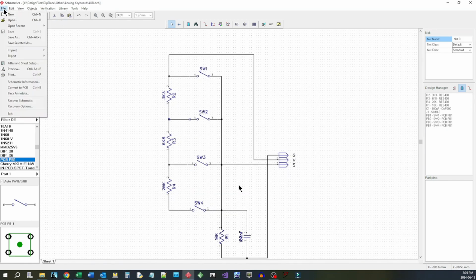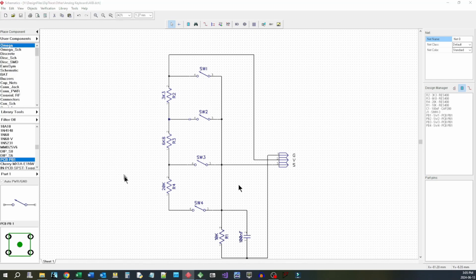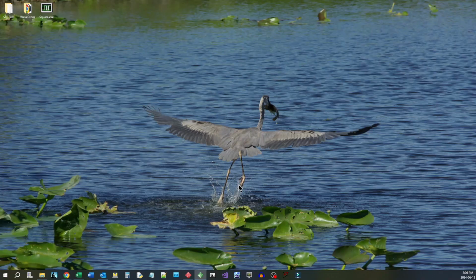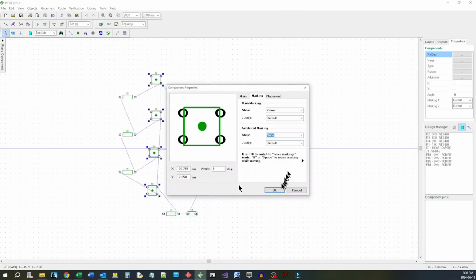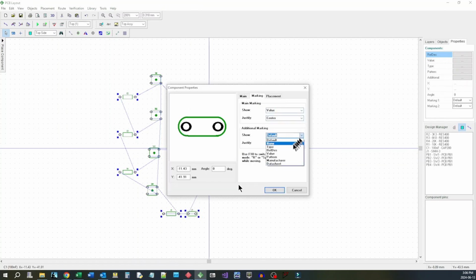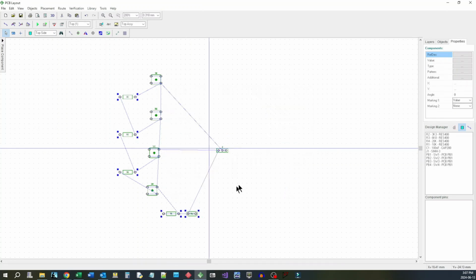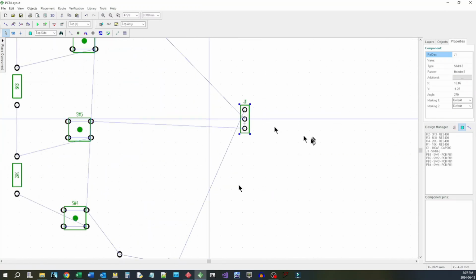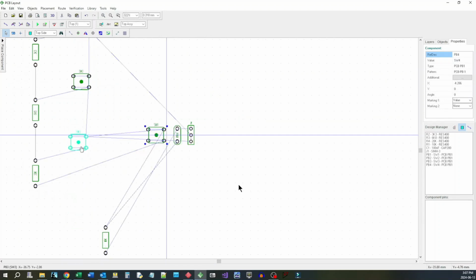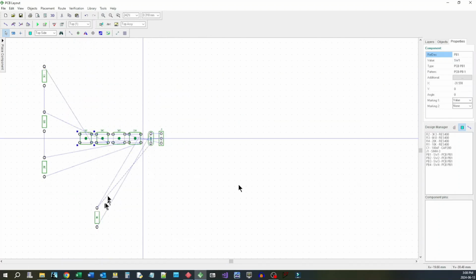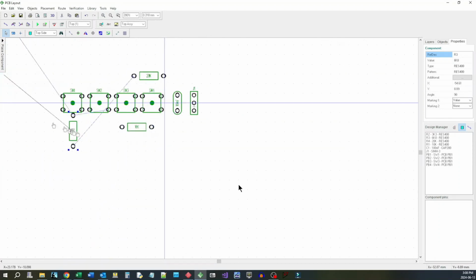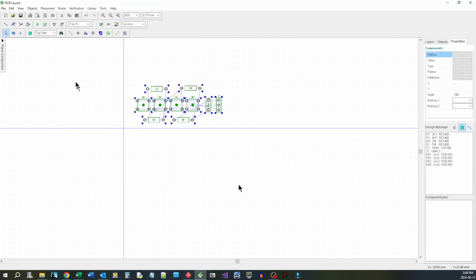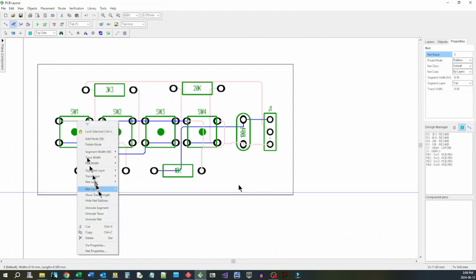Now we're going to instruct it to create a PCB. Now it doesn't really create a PCB. All it does is really put the components in a random layout. And it's up to you then to take those components, rearrange them, put them in the way that you would physically like to see them in the final product. And of course, you have to arrange them in a way that the traces underneath make some sense.